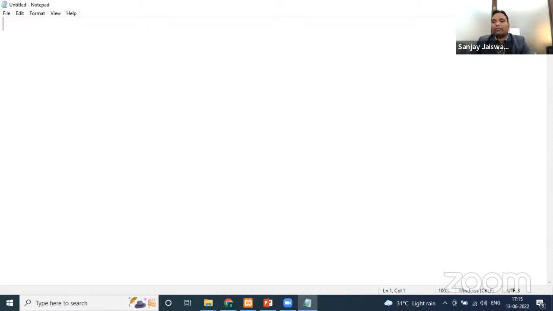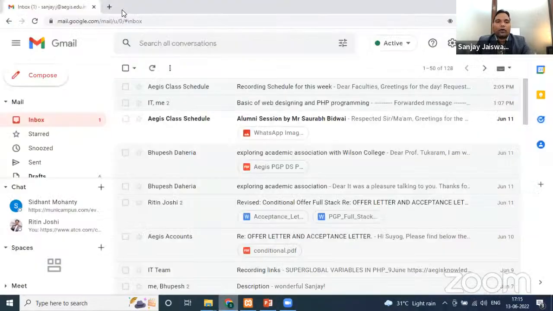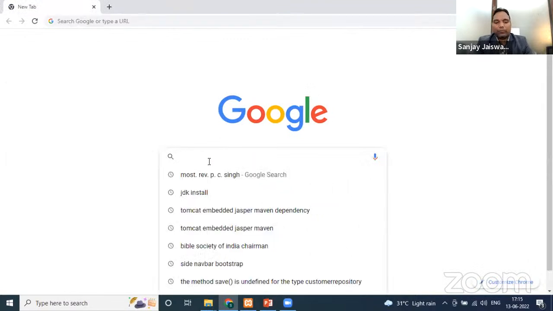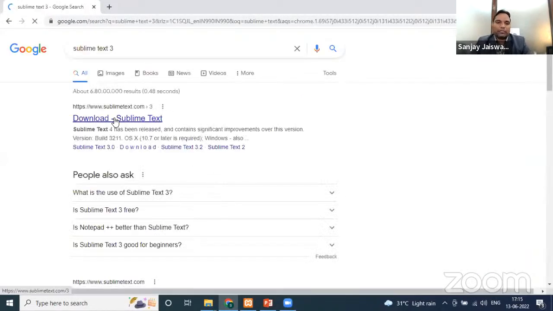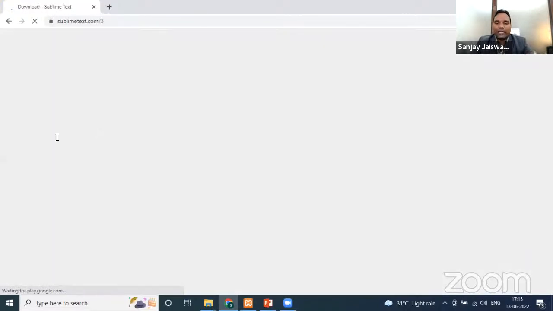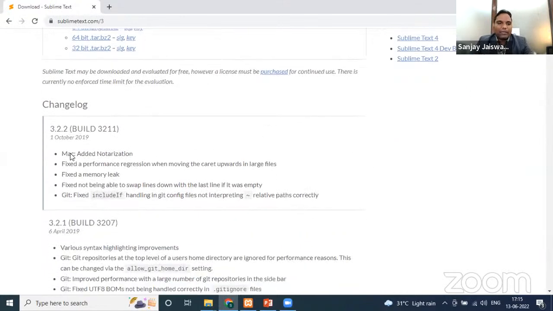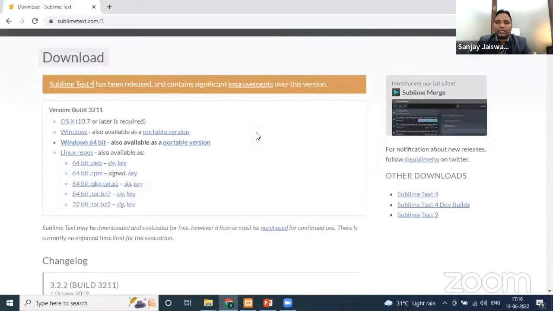Now, what is the editor that you are going to use? You can simply go and Google for a simple editor like the Sublime text editor. Here you can simply type Sublime text, and you will have the option to download Sublime text editor. When you click this, you will have different versions of Sublime text editor. You can simply download it and install it on your computer. The installation step is very easy, and the software is very lightweight.